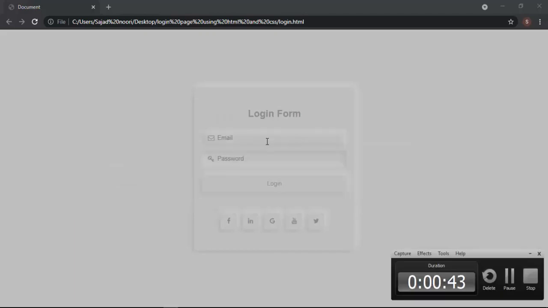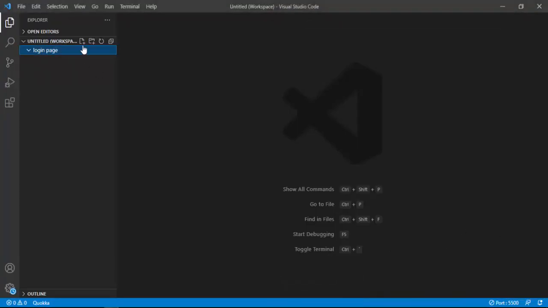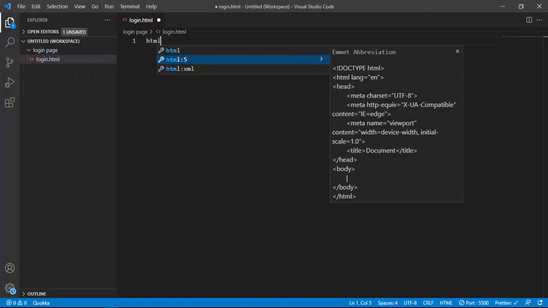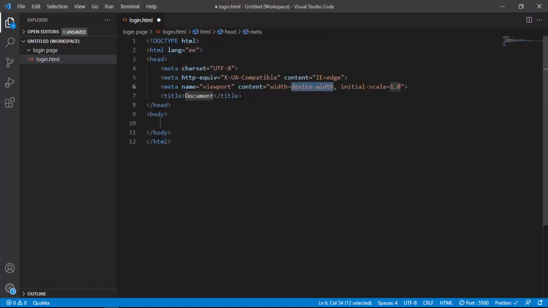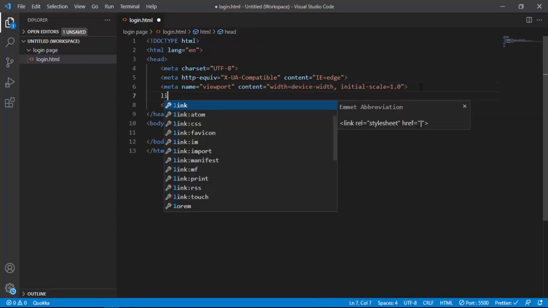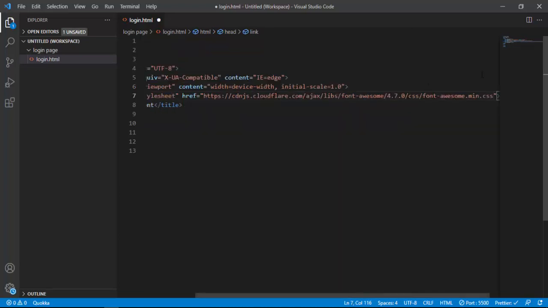So I'm gonna come here and open this. Here I'm gonna create a login.html file. After that I'm gonna come here and type HTML, and if you are someone who is using Visual Studio, you can generate this code here. After that I'm just gonna paste the link of Font Awesome, because I fear I'll lose it and copy something else in place of this.